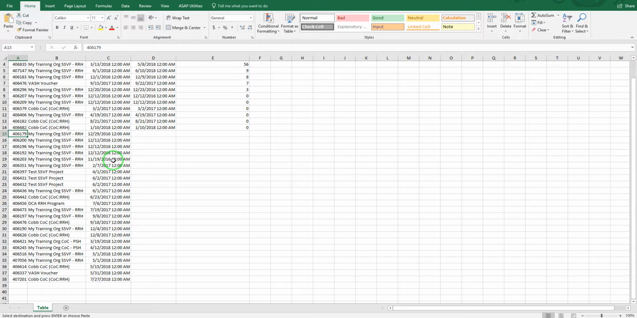And then also just a reminder on rapid rehousing projects, the move-in date should reflect the date they get housing, even if it is housing that's not provided by that particular project. That's different than permanent supportive housing.